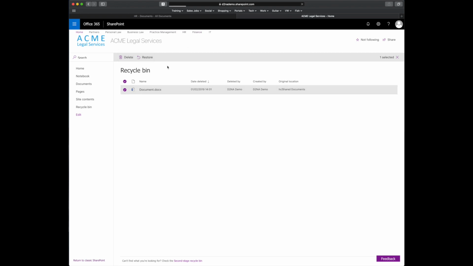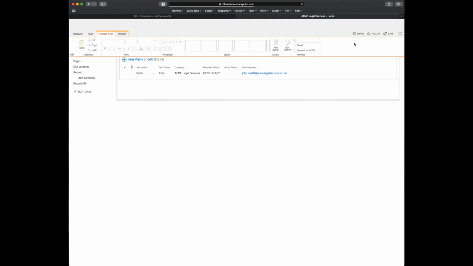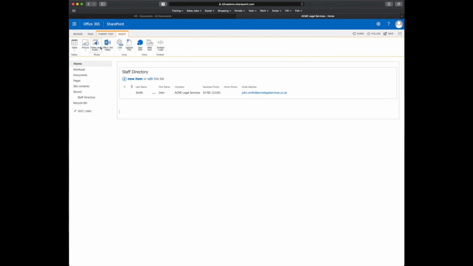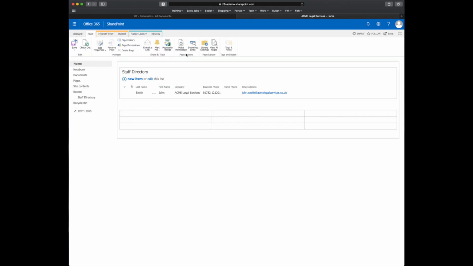Back to home. I just wanted to show you how easy it is to edit and change this system as you see fit. We've got our edit button here, and we can add different things to that page. So I can insert pictures. If I want to add a table, I can draw a table and add that in here and populate it with text. I can add lots of different things, so I can add different libraries in here.